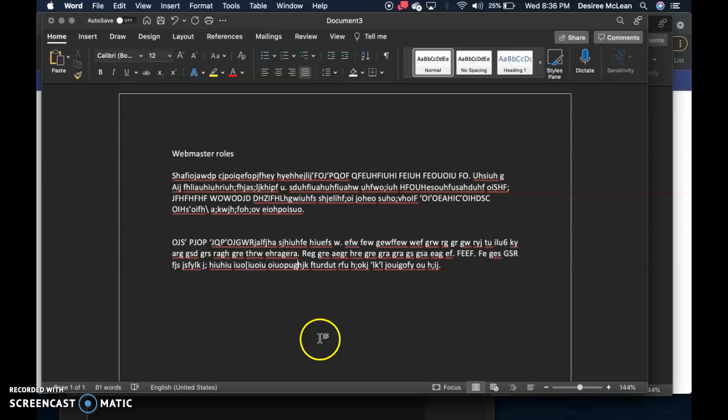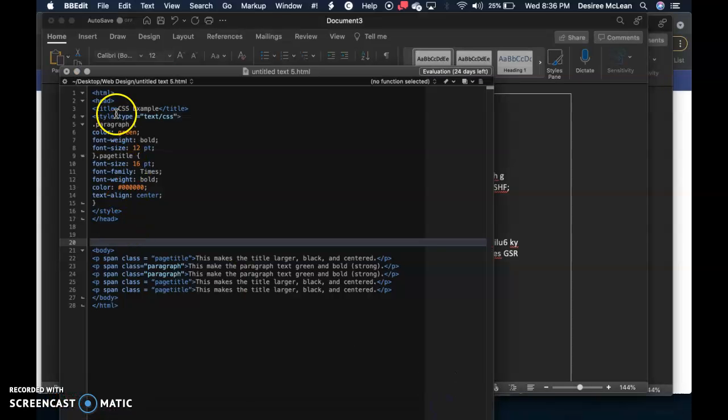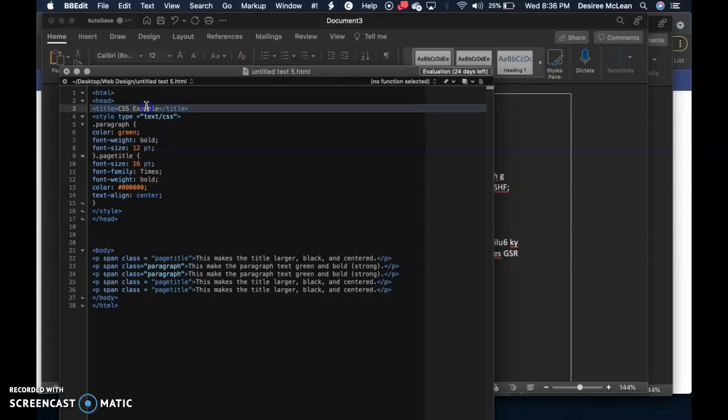Okay, so this is my lovely paragraph I wrote. First, we're going to take that title and we're going to copy that. And we are going to put it into 2 places here. Where it says CSS example, we're going to delete that, and we're going to paste in webmaster roles. I'm going to capitalize the R here since it's a title. Then down here, you're going to do that here as well.